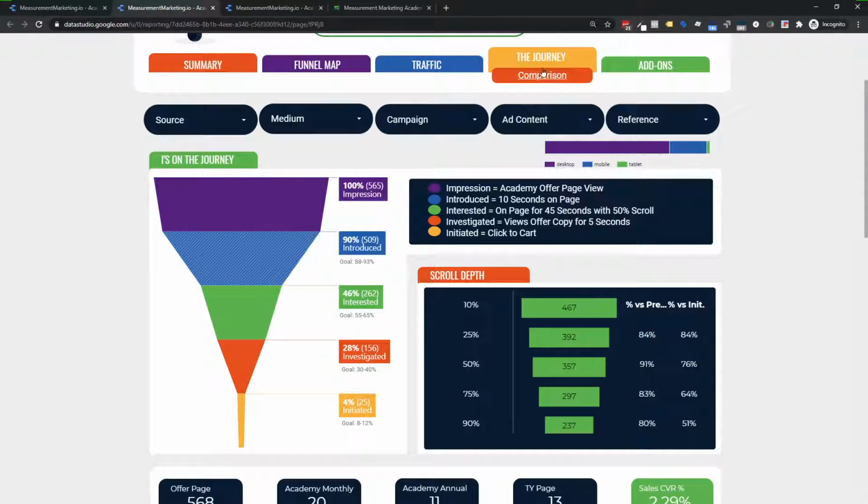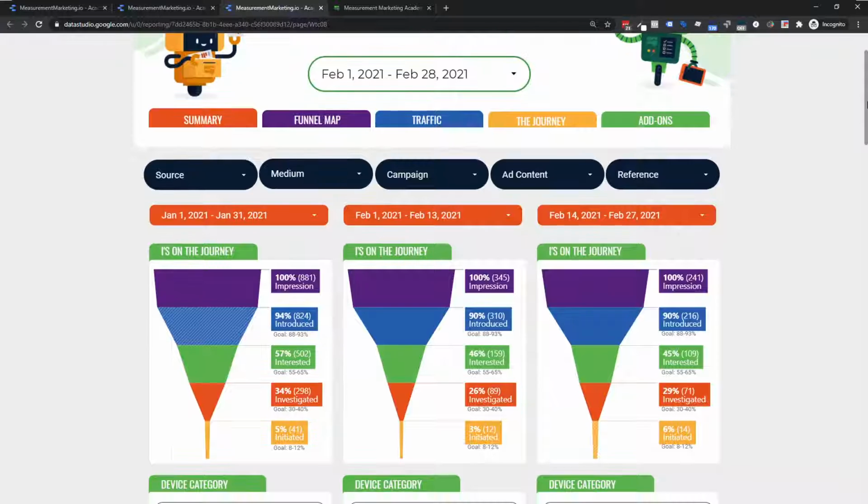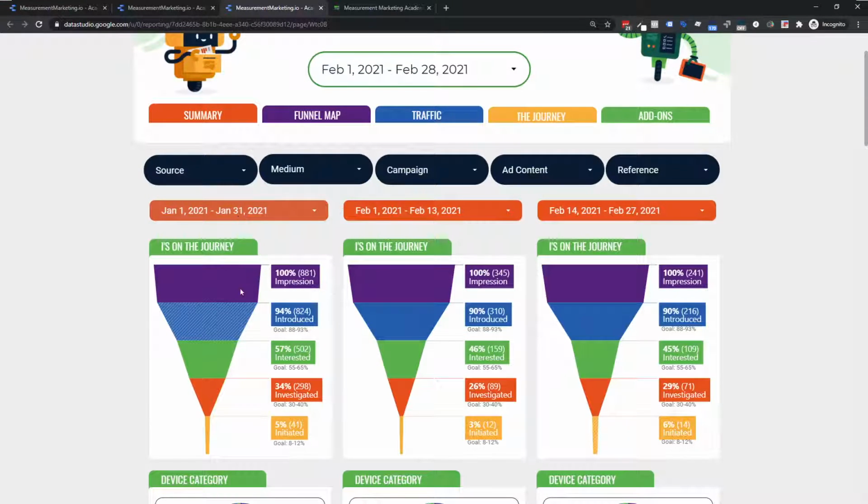Now I'm going to show you another version. We created this little comparison tool here as well. What this one will do is compare different time periods on the Eyes on the Journey report, so we can see how we are improving or not improving as we go. So you can see here in January, we were doing all right.